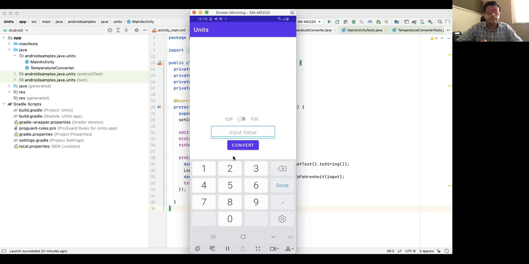Fine. So five. That should be fine. Enter. Zero. Okay. Zero. Zero entered, right? I want to convert 50 Celsius to Fahrenheit. Fine.